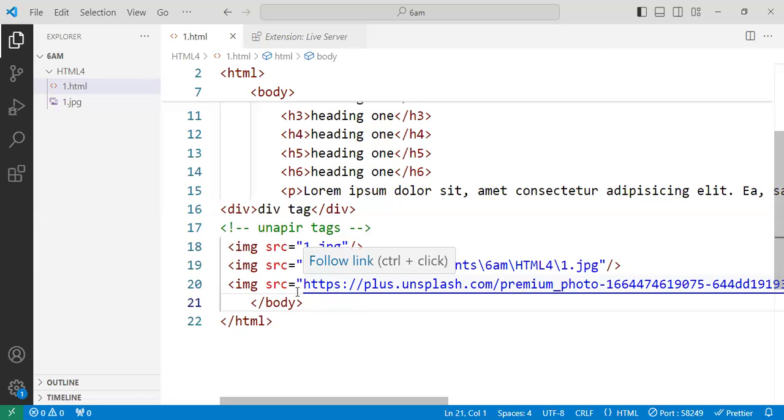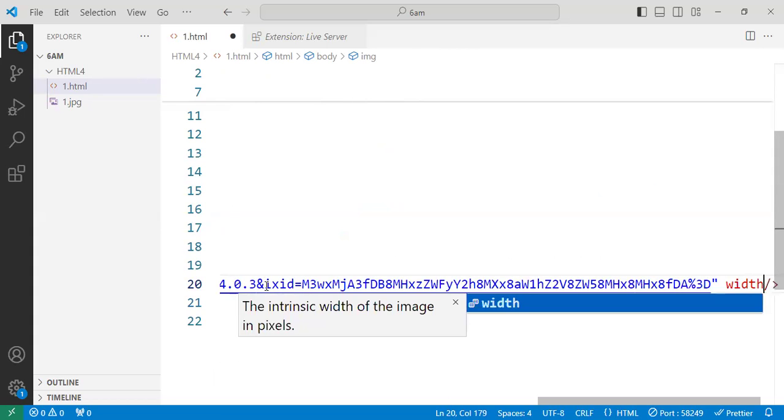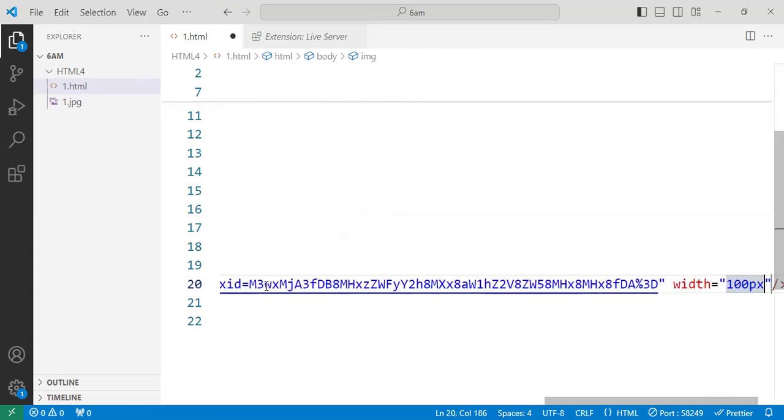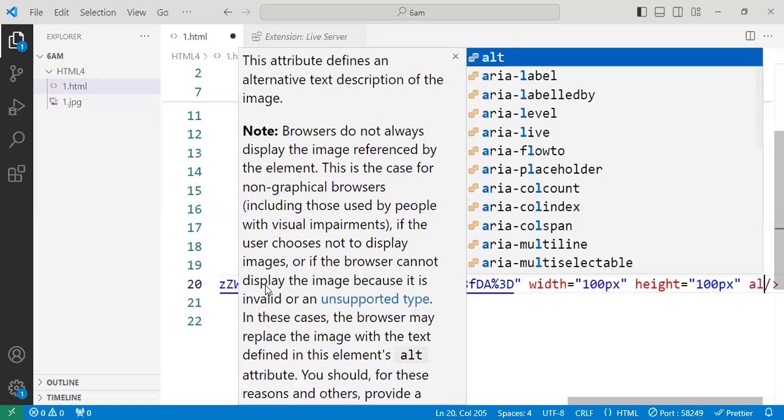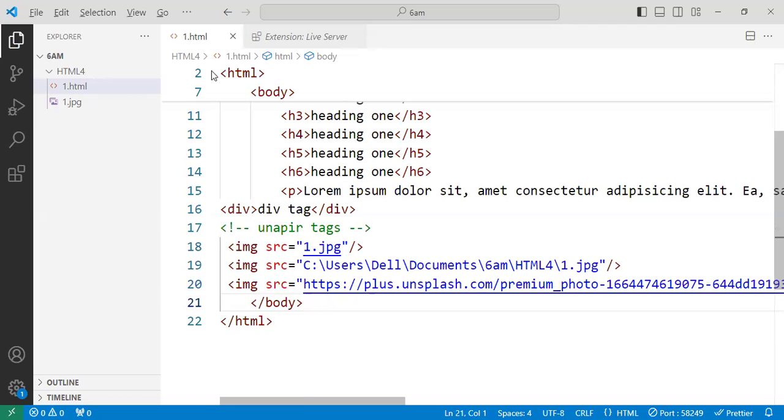So now you can see here the execution, image SRC. Here you can write SRC, which is the source address of that image. Along with that, you can write the width of that image. Here, width 100 pixel, 200 pixel, like this you can write. Height of that image and ALT of that image. ALT here, it is a flower image. So like this you can write.